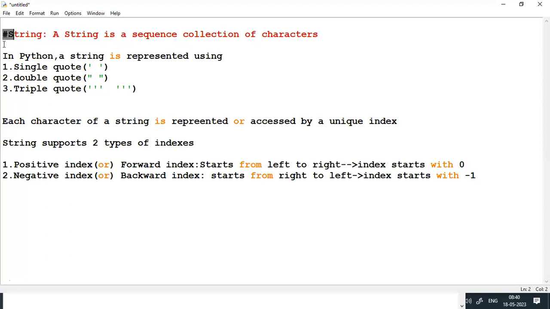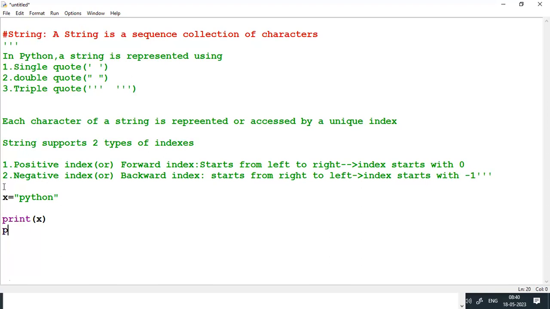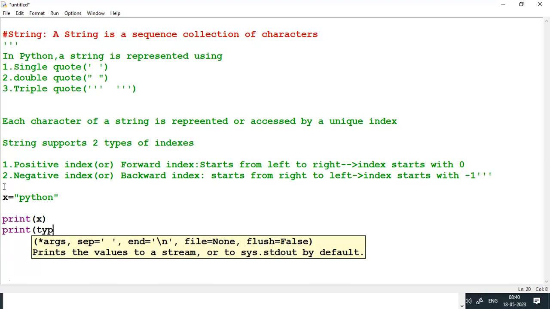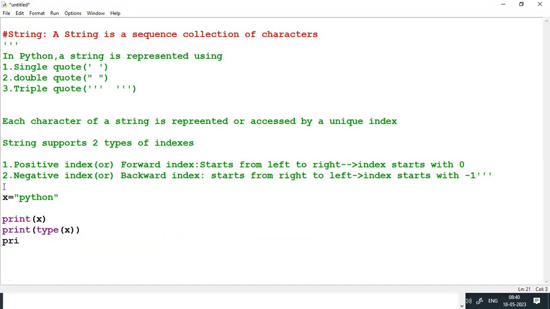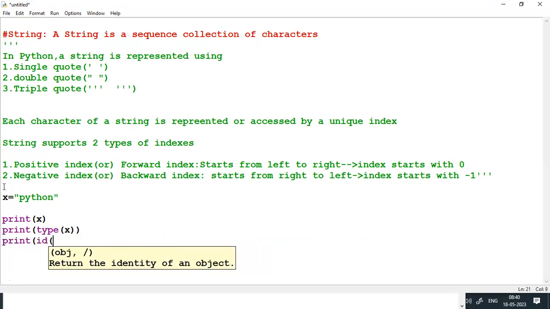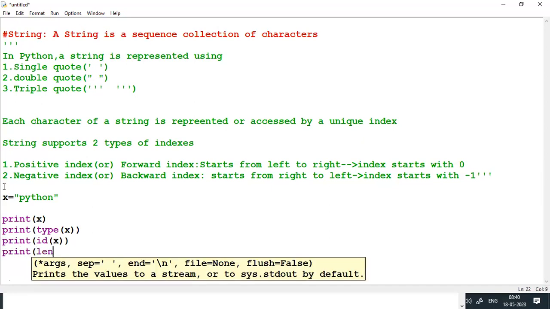Single line comment starts with hash symbol. Multiple lines, if you want to comment, start with triple quote, end with triple quote. That's it. Multiple statements if you want to comment. X equal to Python, right? Print X prints the string. Print type of X, what type? String type, str. Print ID of X, the address. Len of X. Length of X is 6.